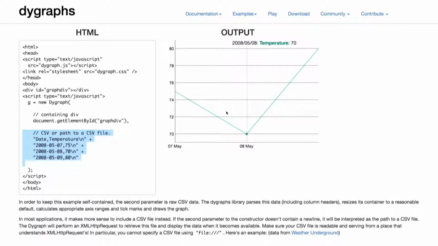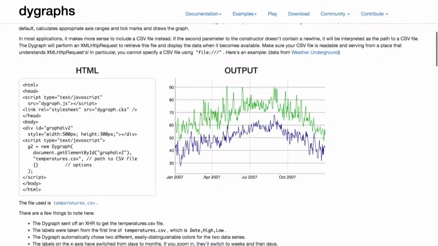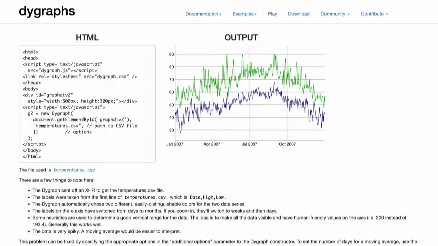You can mouse over each point, you can see what its value is. I think the interesting thing here is that the amount of time it takes for you to go from nothing to an interactive chart is actually quite low. You can plot more complicated data. In this case, I'm pointing at a CSV file, and it has 2 data series in it. So we can mouse over and see, I think these are daily high and low temperatures.